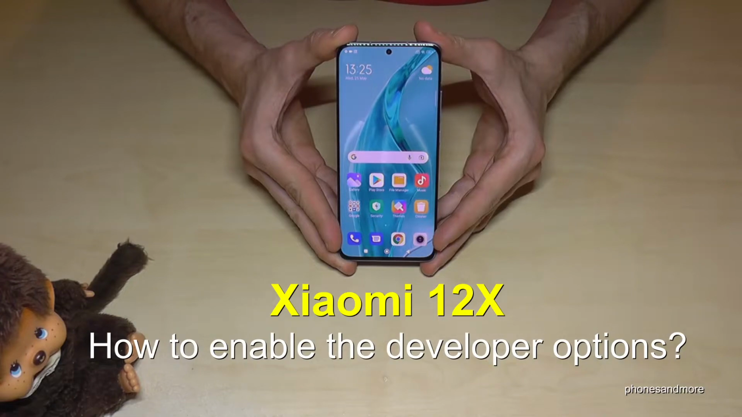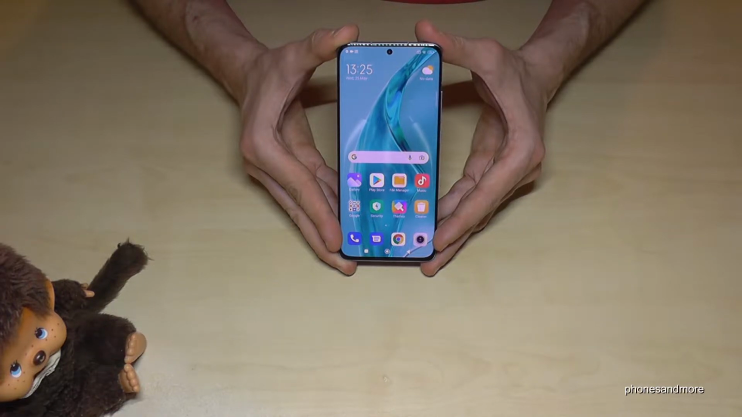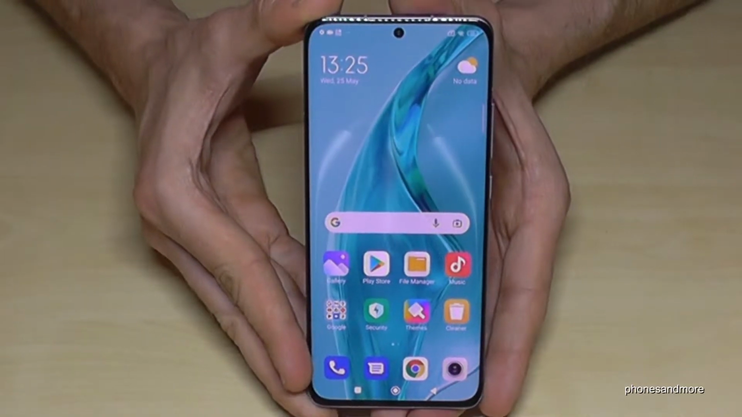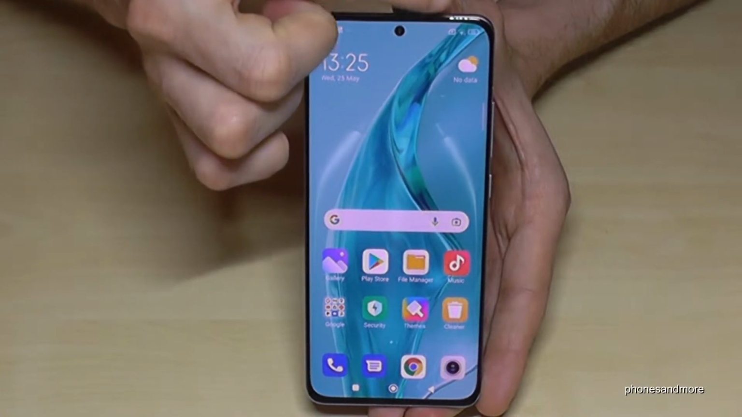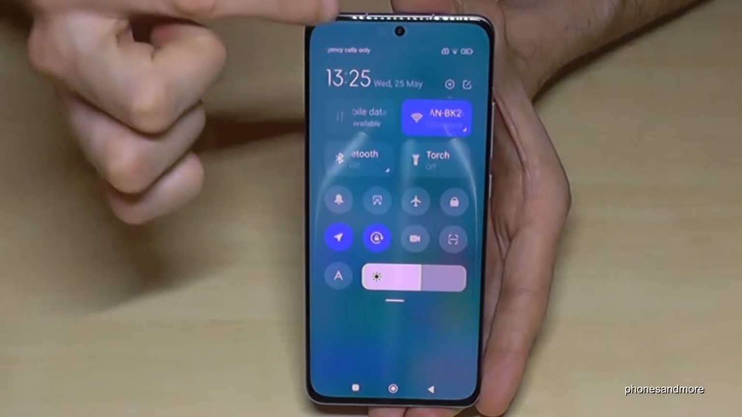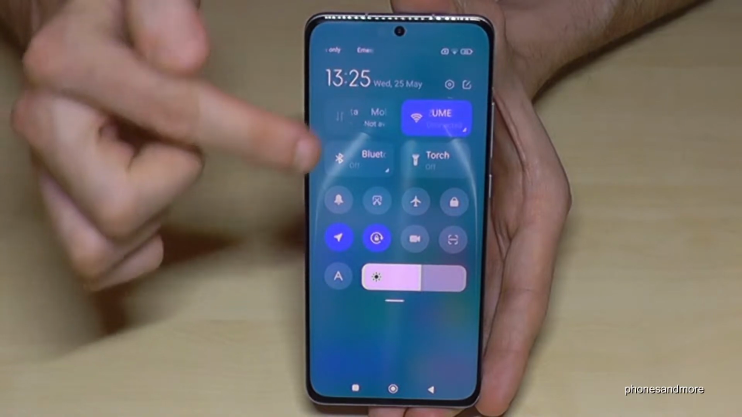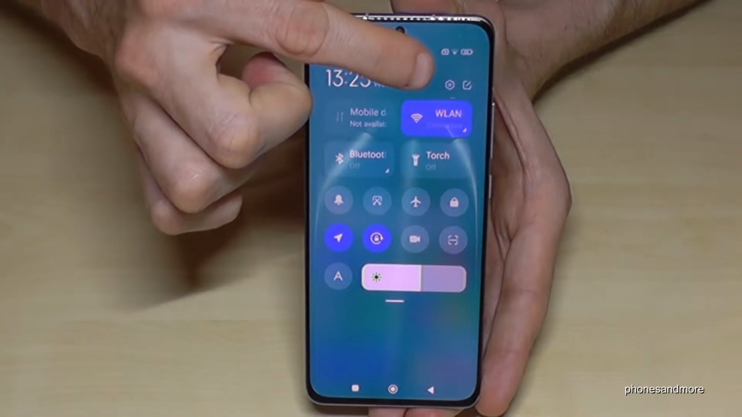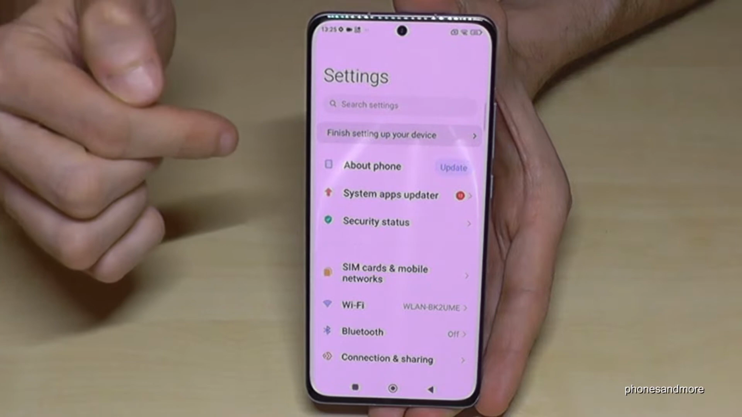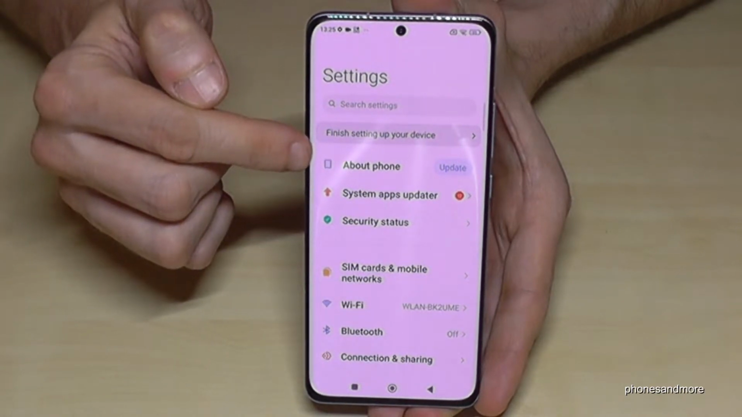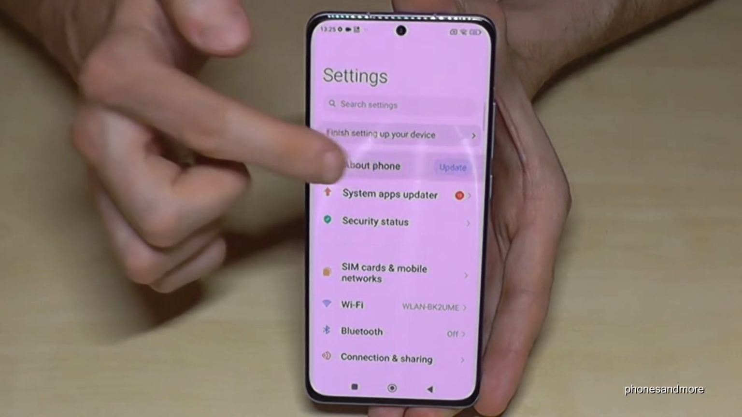Hello everybody, I want to show you with this video how you can enable the developer options on the Xiaomi 12X. For that we will need the settings. So just scroll down right next to the camera, and then you will have the control center. Part of the control center is the symbol for the settings. Just tap on it. And now you will need the settings, the first point, About phone.